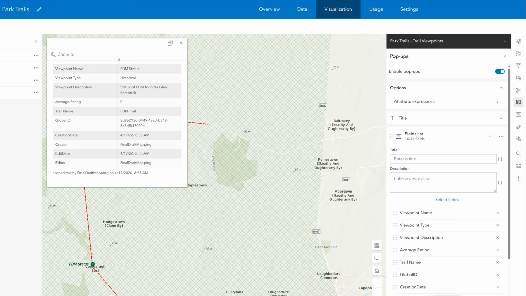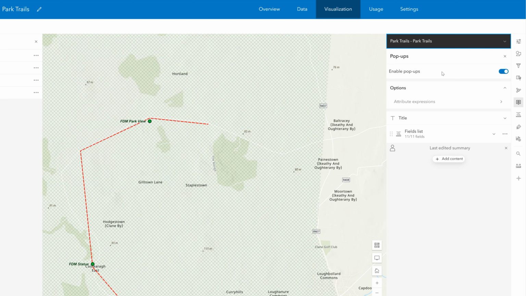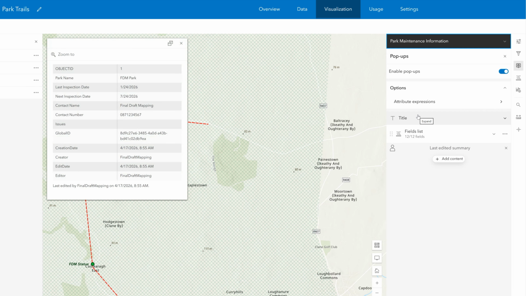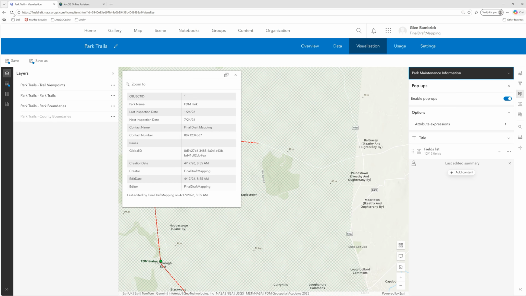Here we see the pop-up for the trail viewpoints. I did manually remove the object ID, but we can still see the global ID and the editor tracking info for the feature layer. And we can see that for each and every feature layer and table that we have. I'm now going to refresh the page.